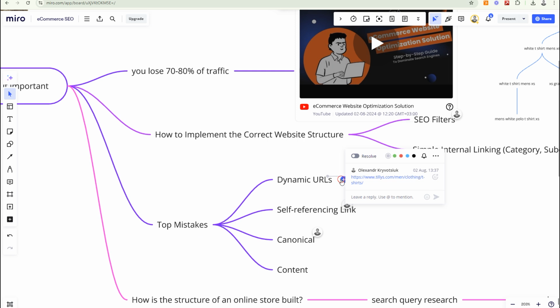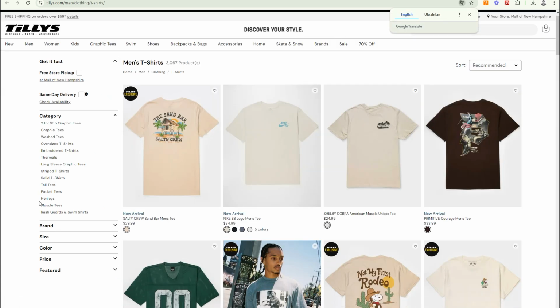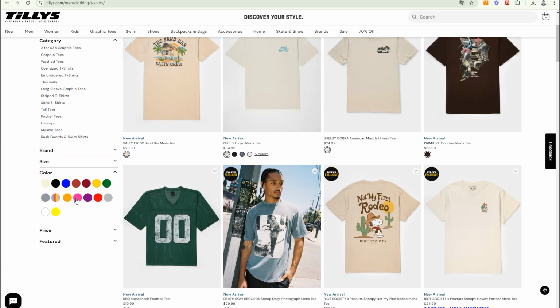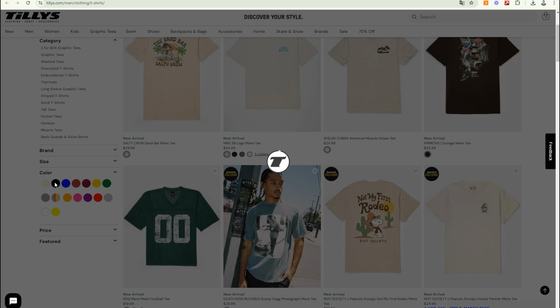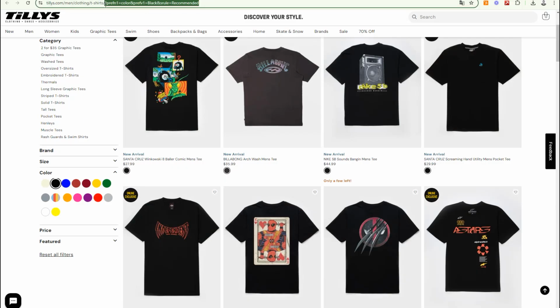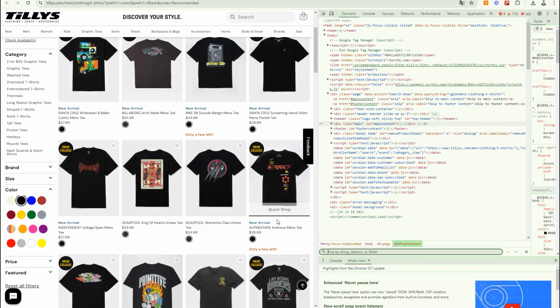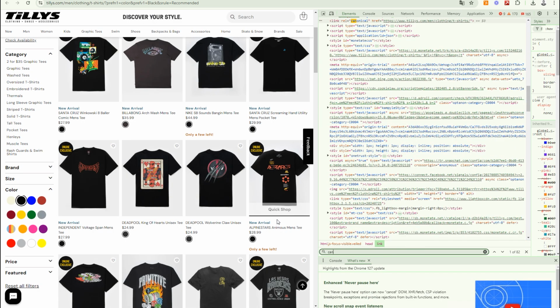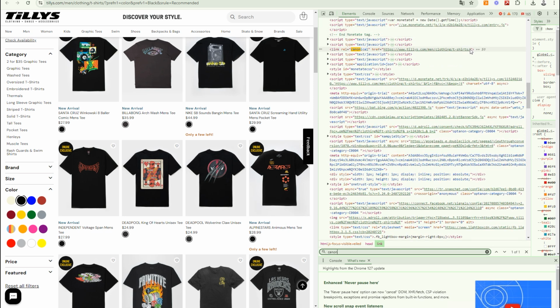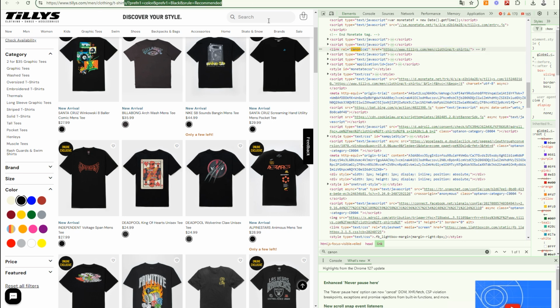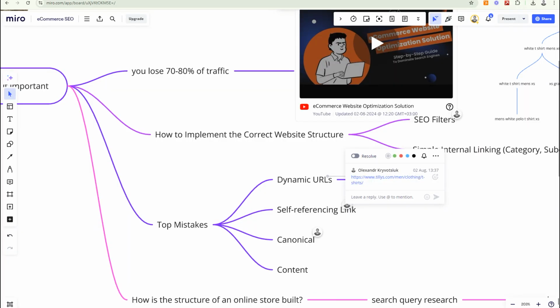The first mistake is when filters generate results through dynamic URLs. Let's look at an example. We go to the menu, select the color, and confirm the filter activation. We see that a dynamic tail is added to the URL. For the search engine, this is not a separate page, but just an additional version of the main category. In the code, we can see that the canonical attribute contains the URL of the main category. Because of this, the site won't appear in searches where the user specifies color, size, etc.